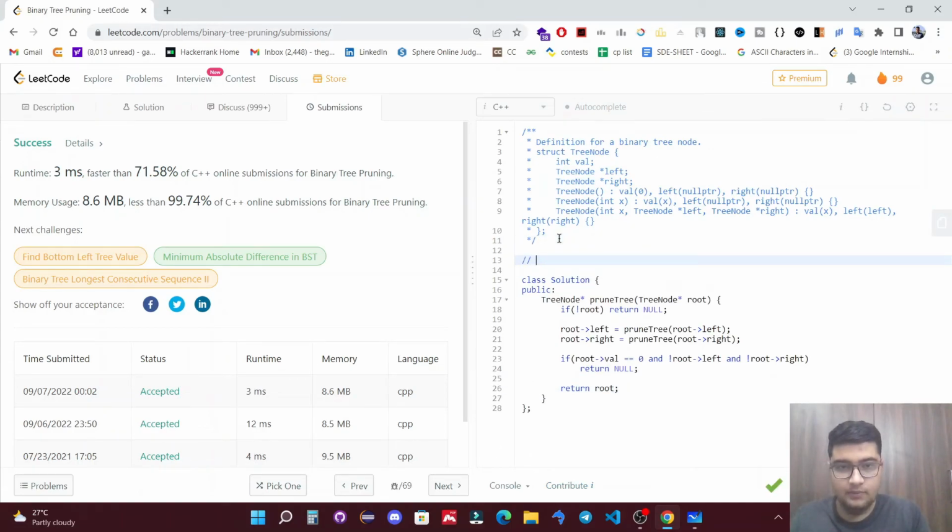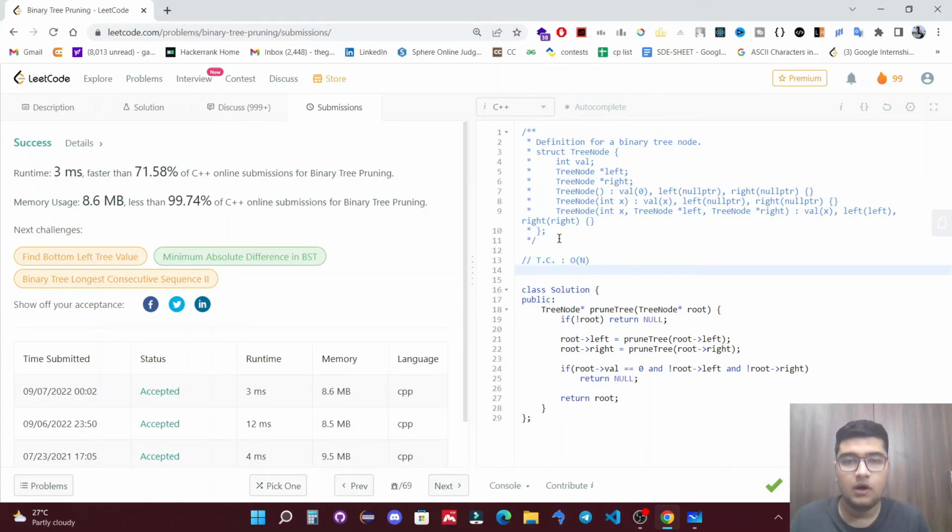So let's discuss the time and space complexity of our solution. The time complexity of our solution is big O of n because we are traversing through all the n nodes, and the space complexity of our solution is big O of h, where h is the height of the tree. This big O of h space is the auxiliary space for the recursive stack.